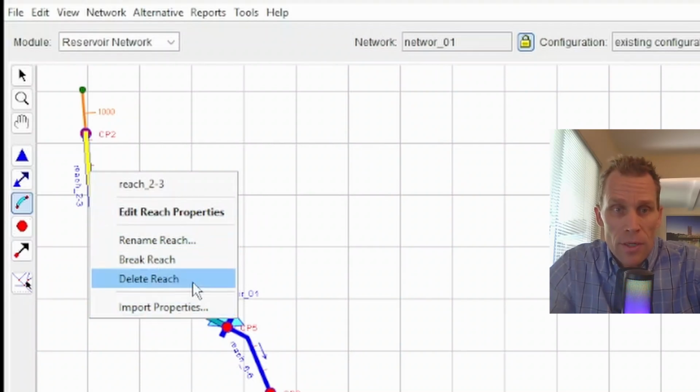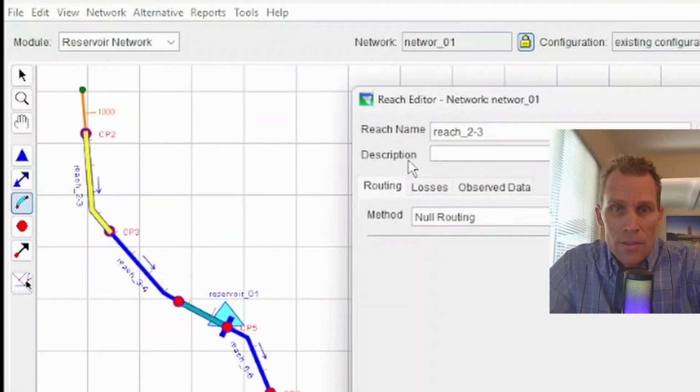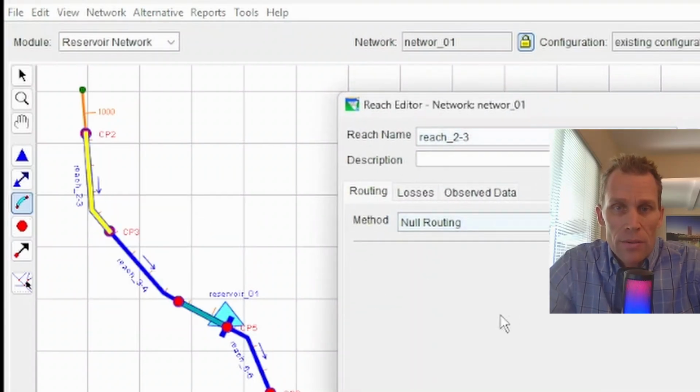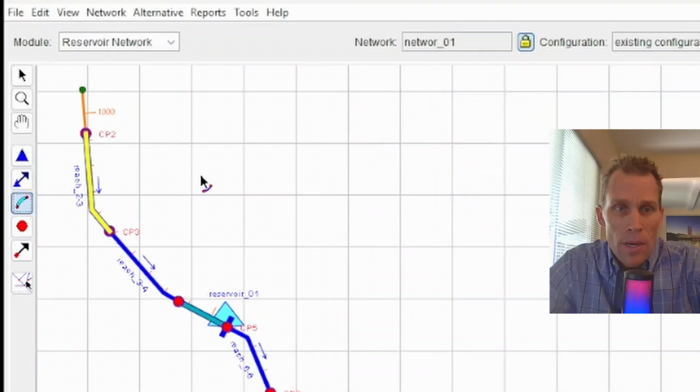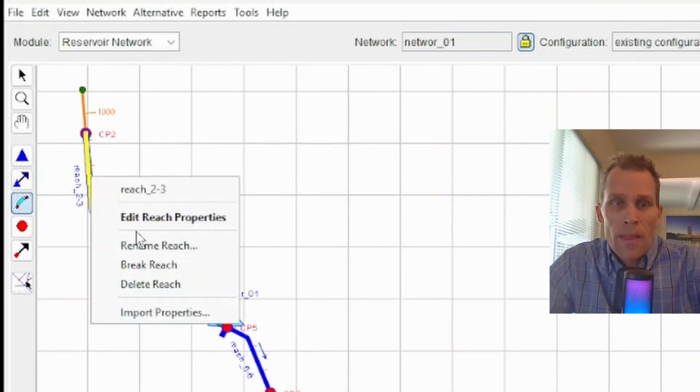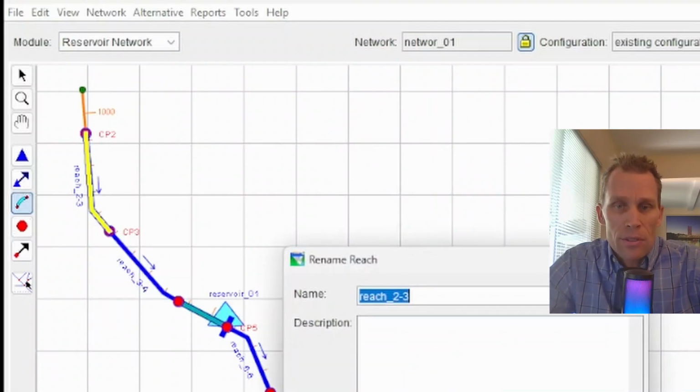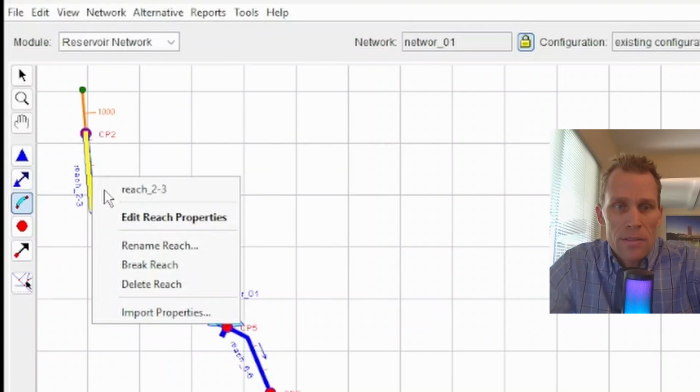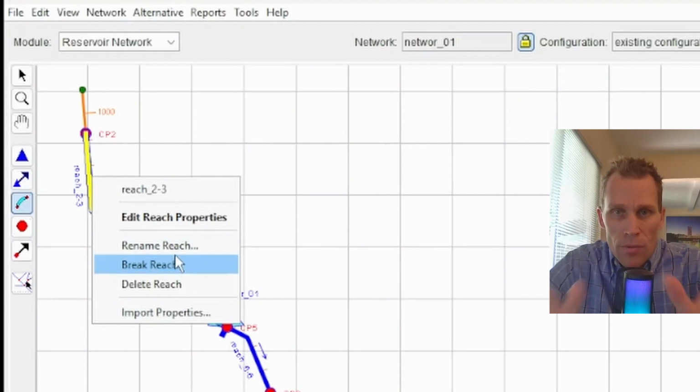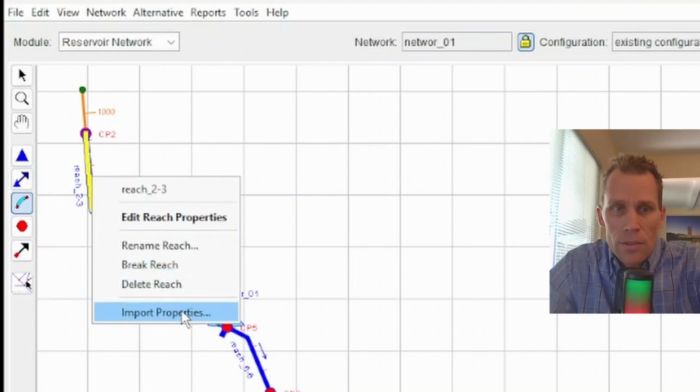In this video, I'm going to talk about the edit reach properties dialog box and what we can do here to edit the reach. But I did want to mention that renaming the reach is an option. These are just some more simple edits. Breaking the reach, that's if you happen to have one reach, but you want to split it into two reaches. That will also define a new junction point. You can delete the reach and import some properties.